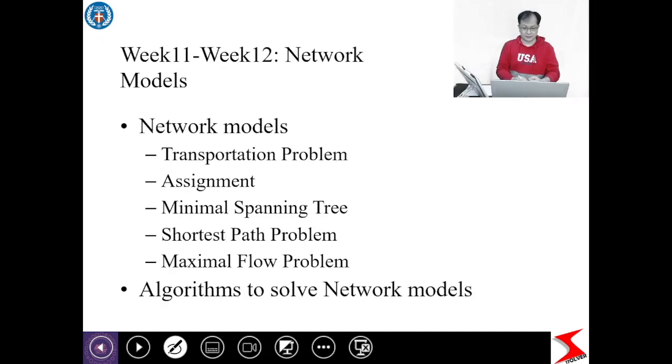For network models, I'll teach you the basic definition of network models and give some examples like the transportation problem, assignment problem, minimum spanning tree, shortest path, and minimum cost flow problem. And also teach you some algorithms to solve network models.